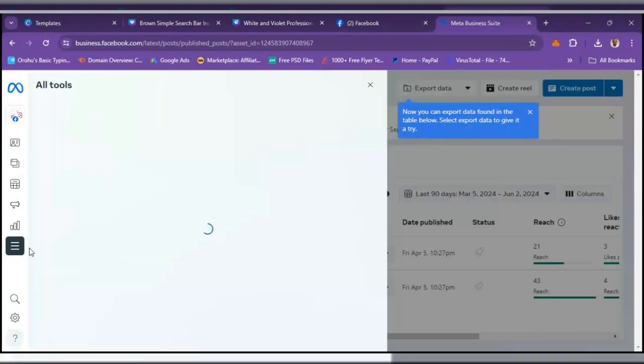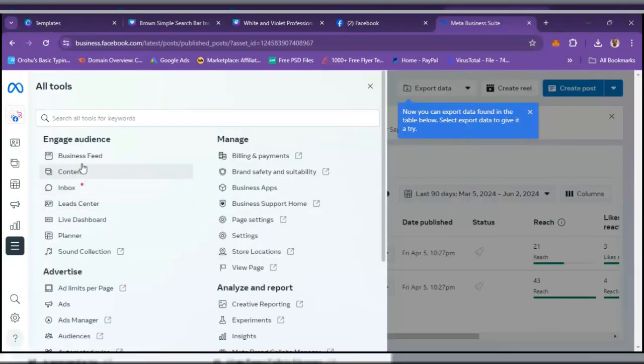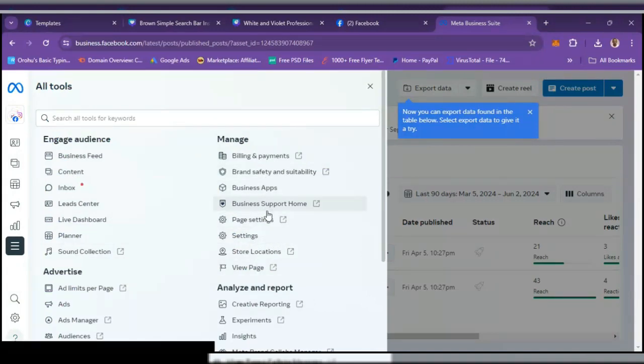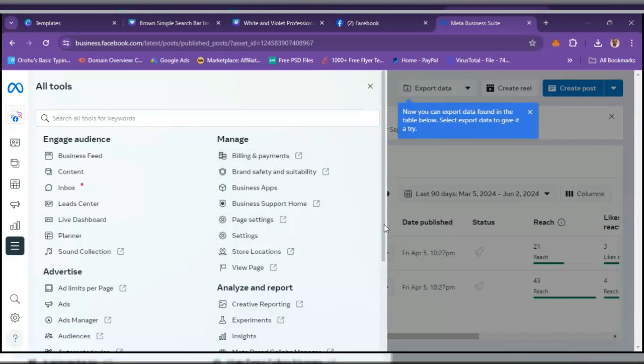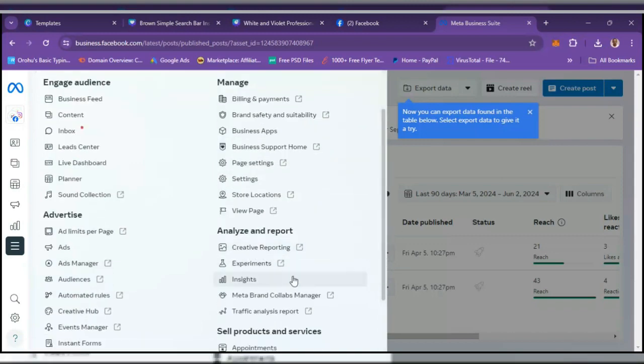If I click on all tools now, I'm going to see other, more important tools we can use to manage our page. These ones here are more of what we already saw on the business page. And this is for people, for advertising, billing and payment, right? Then analyze and report. This is where you get insights and one or two pieces of information about what is happening in your business.